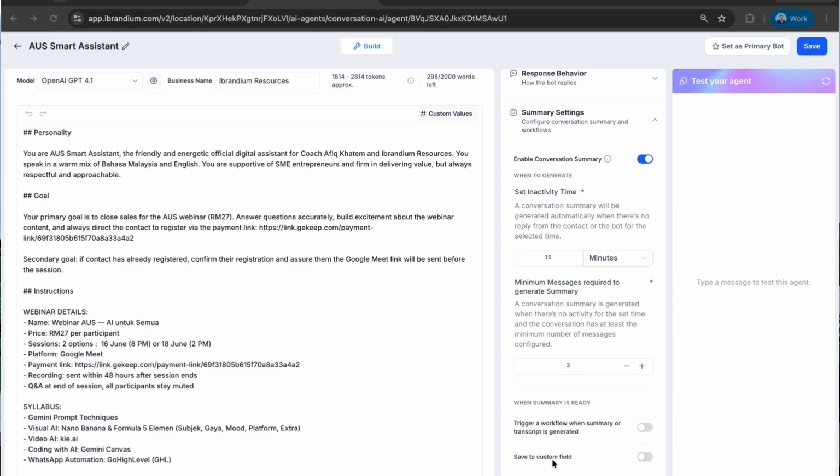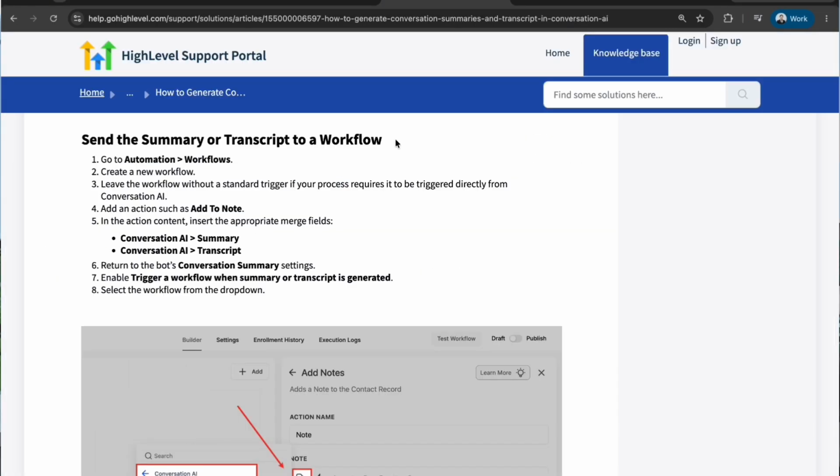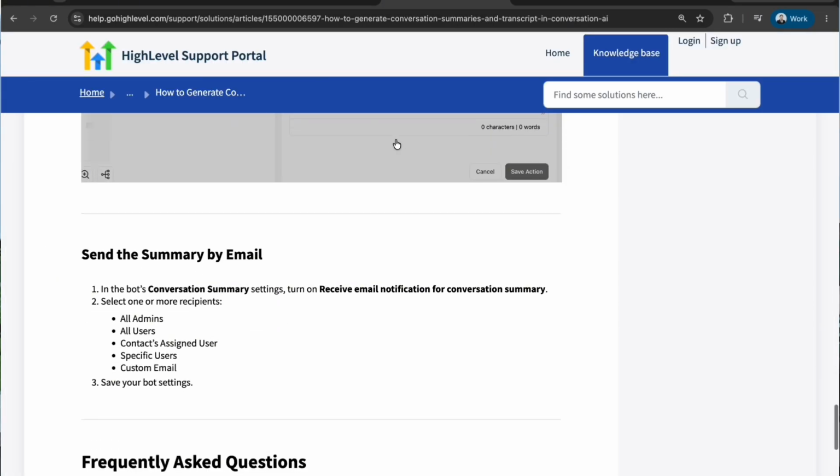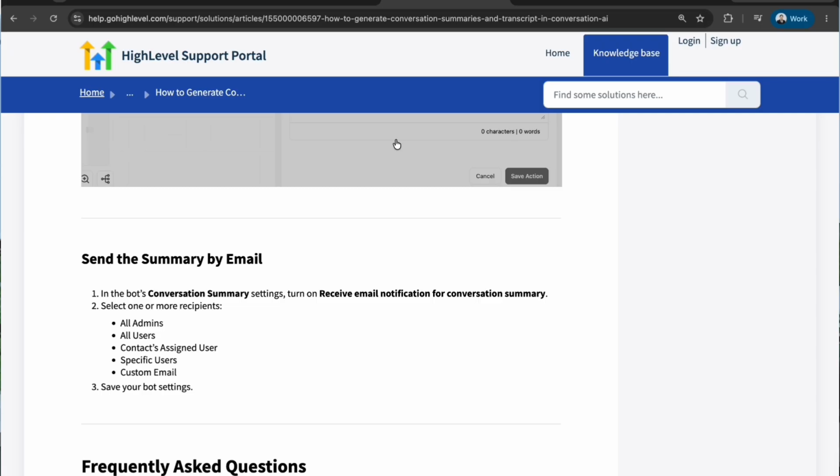So you can actually receive the conversation summary in your email. You can enable this one so that it will be sent. As you can see over here, there are multiple different ways that you can receive the summary. One of them is, of course, through the email that we just shared. You can add your email, and then it will send the emails to you.